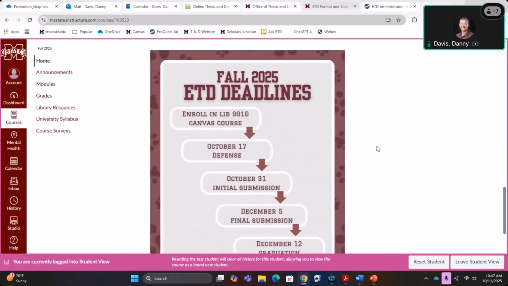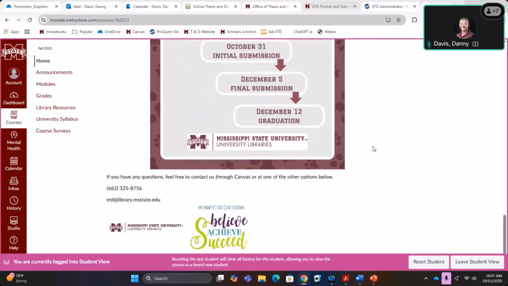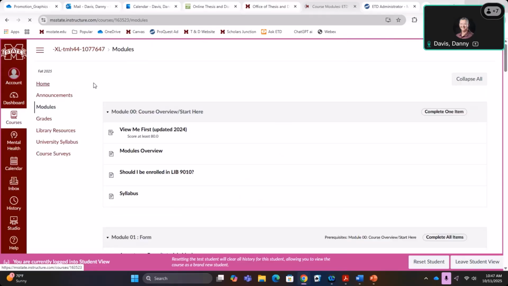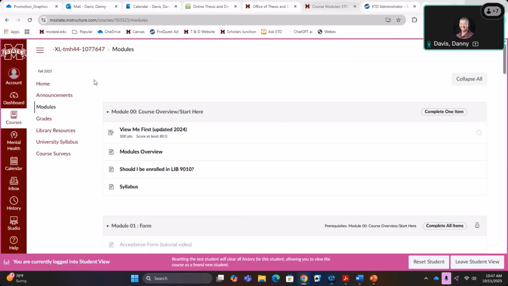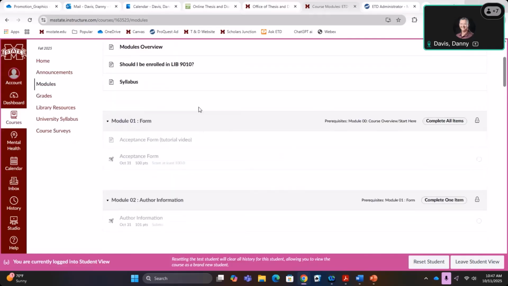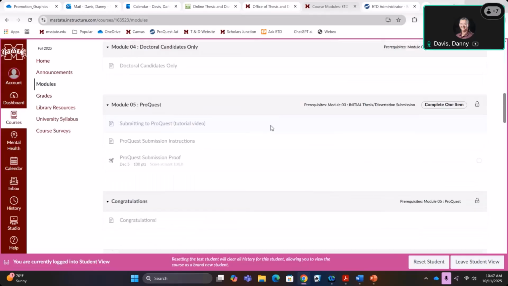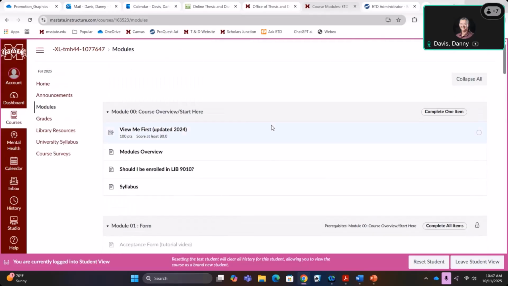We also have those deadlines posted here. And then where everything will happen for your submissions happens in the modules. So we're going to go to that modules page and walk through this submission process. And I'm going to leave the student view because, as you can see, after this module 00, they are locked. We have the modules set up in such a way that we force you to work through everything chronologically so that things do not happen out of order. And I'll explain why that's really important.